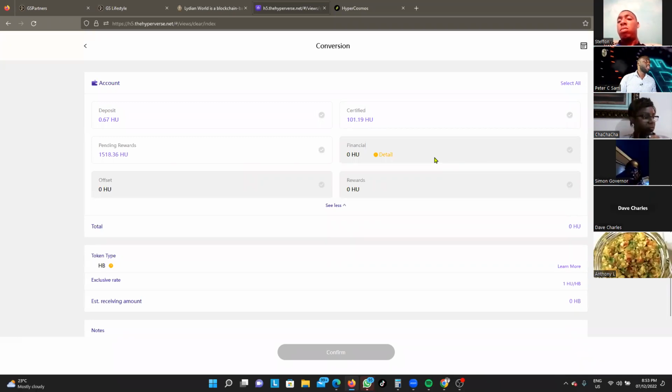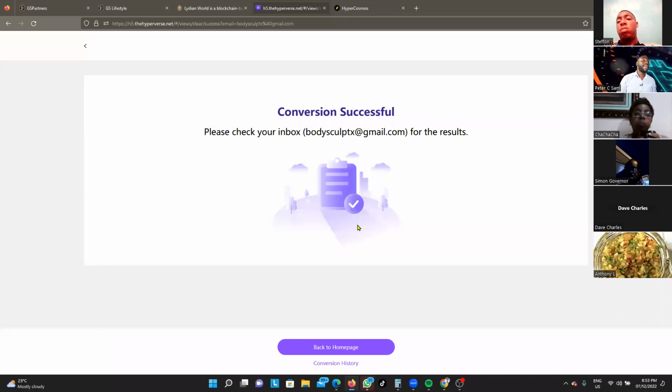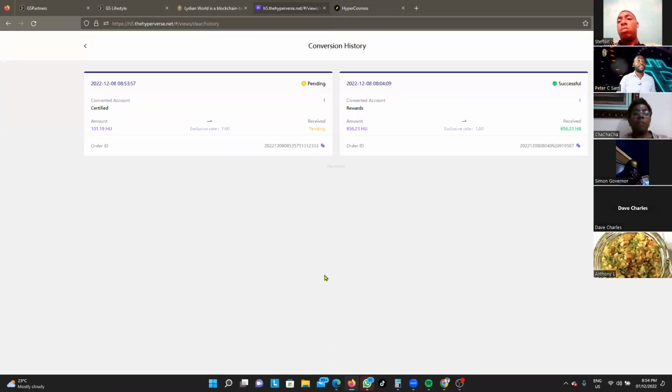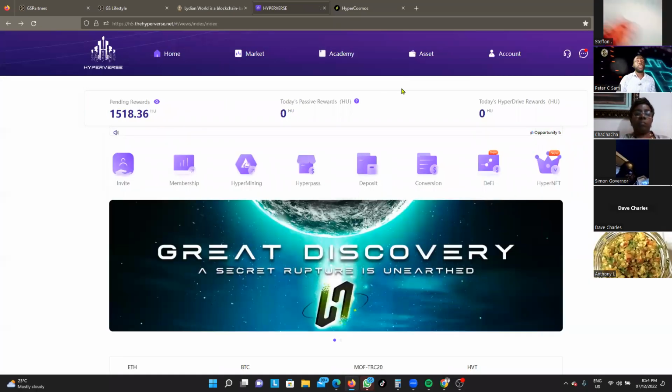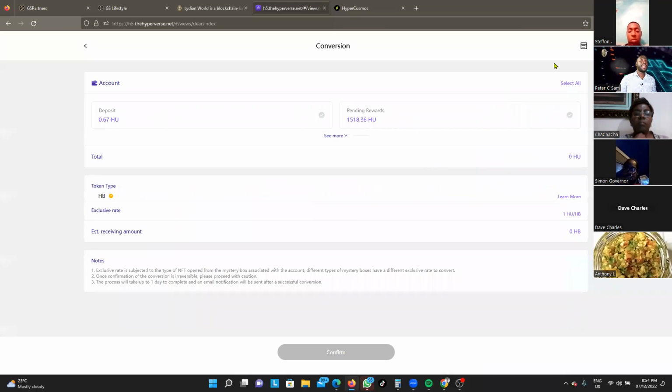For this illustration, I would use my certified and confirm, and that's it. Sometimes it happens quickly, sometimes it takes some minutes, sometimes it takes a couple of seconds. I don't know if it will go through or how quickly it will happen. In the previous one we were doing, it happened rather quickly. I'm not sure if it's going to happen as quick this time. I could check and see.